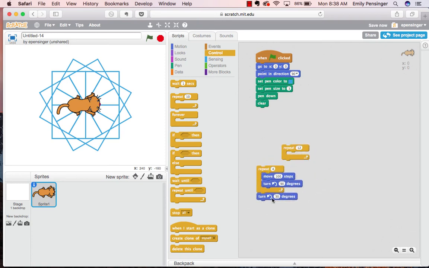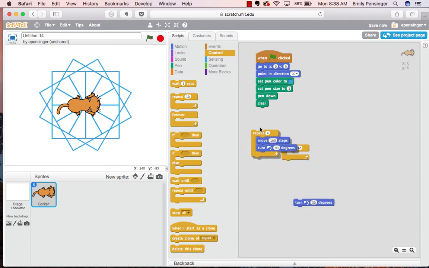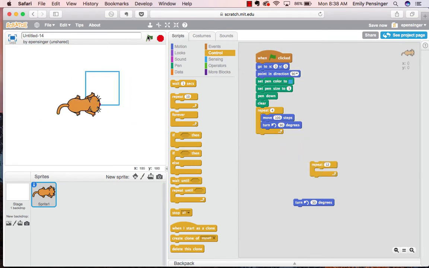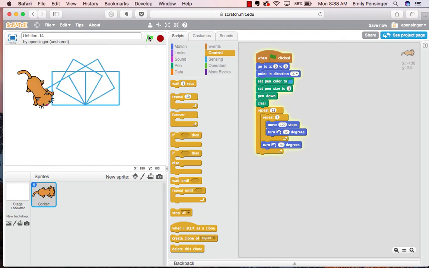Here is our old square program. Runs like that. So to make a cool design, I'm simply going to have it turn 30 degrees and draw another square, and then turn 30 degrees and draw another square, and I'm going to have it do that 12 times. So it'll look like this.